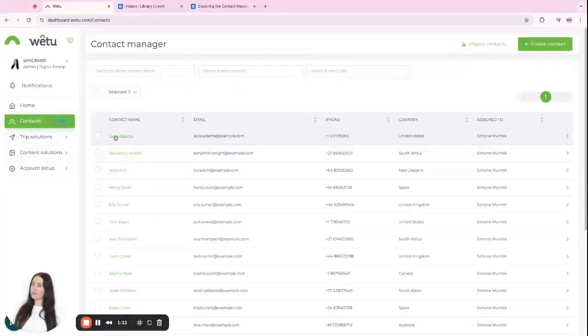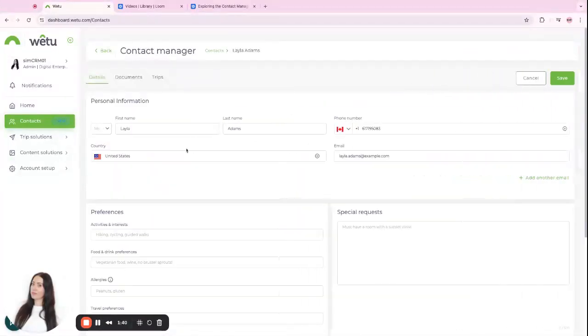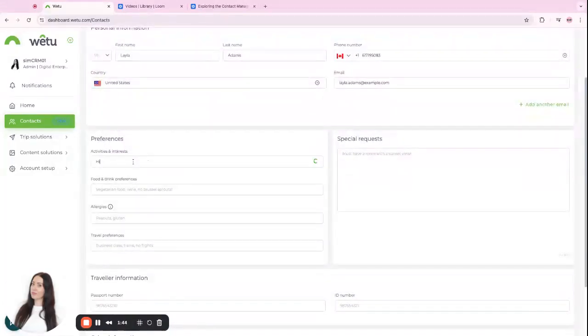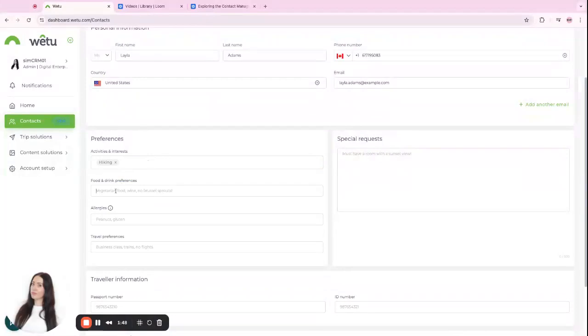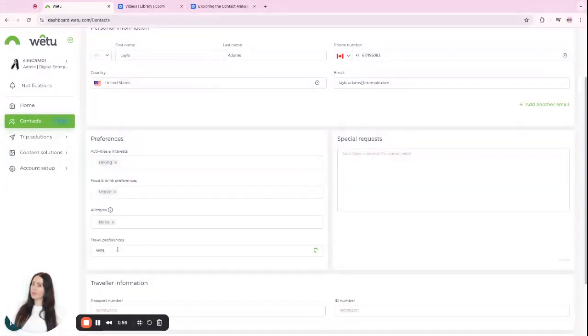Let's go ahead and personalize one of our traveler contacts. To make changes to this traveler contact, select edit details and start adding in any preferences that you know this traveler enjoys. Perhaps Layla enjoys hiking. We know that she is a vegan. She doesn't have any allergies that we need to note, and her travel preferences are window seat.